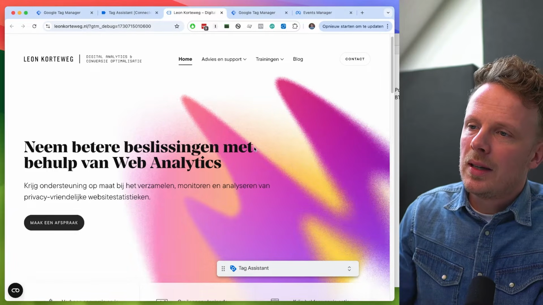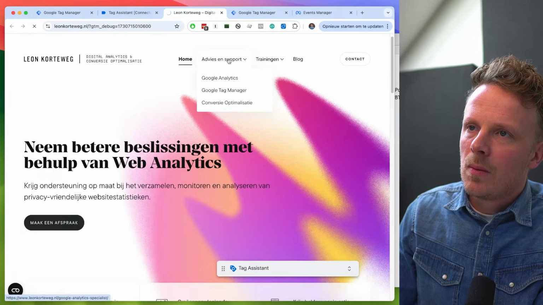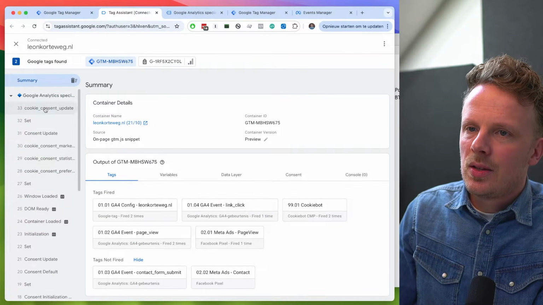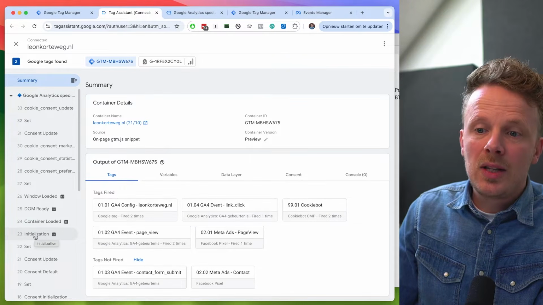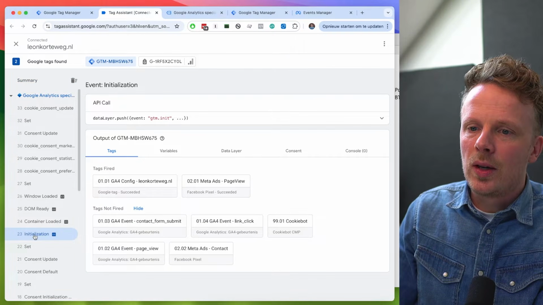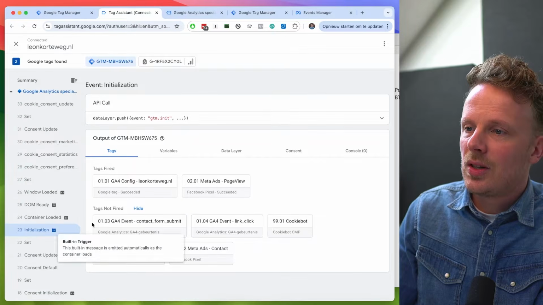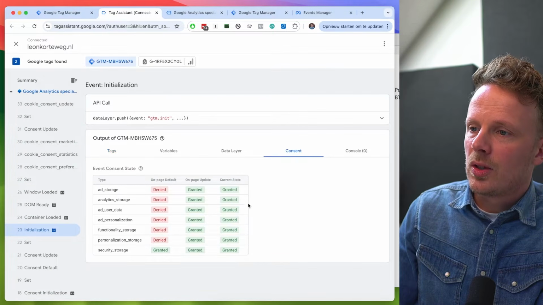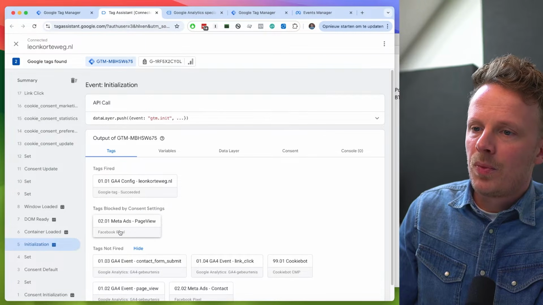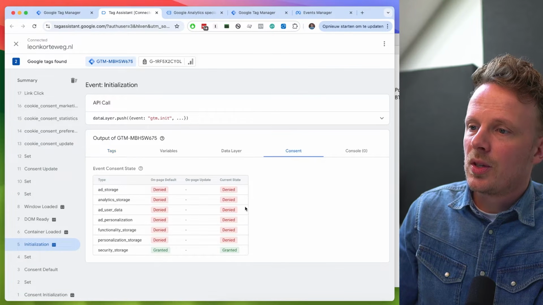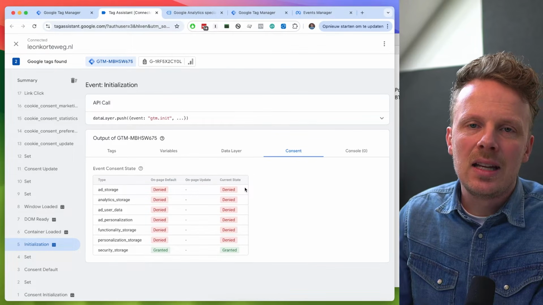And what you will find is that if I go into a next page, that on the second page, meta ads is loaded. And that is because it's currently set to the initialization all pages trigger. So on the second page, in this stage, meta ads is loaded because the consent is granted. But on the first page load, on initialization, meta ads is not loaded because consent was denied at that stage.